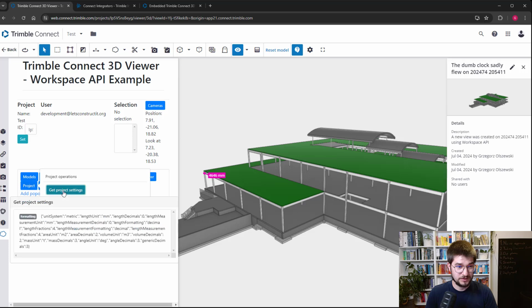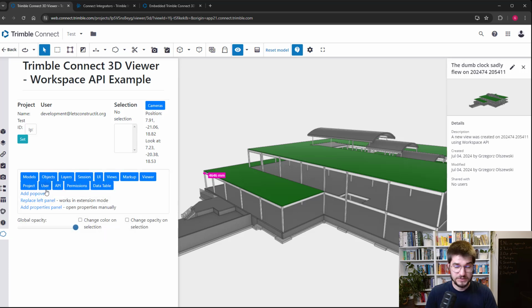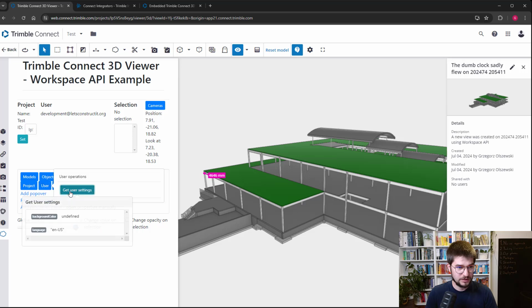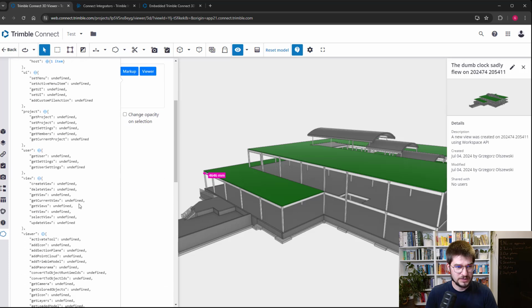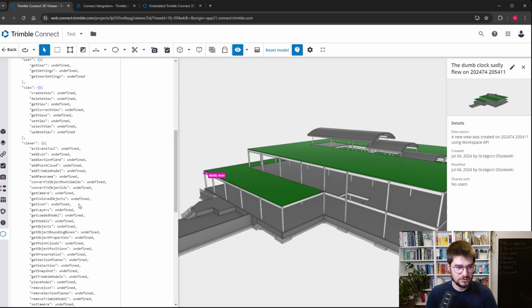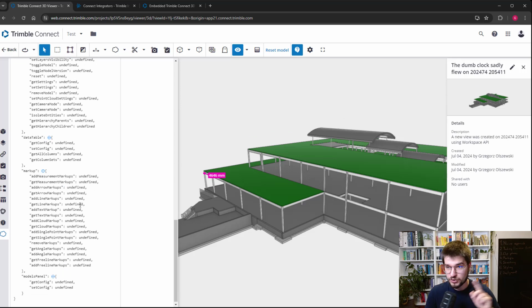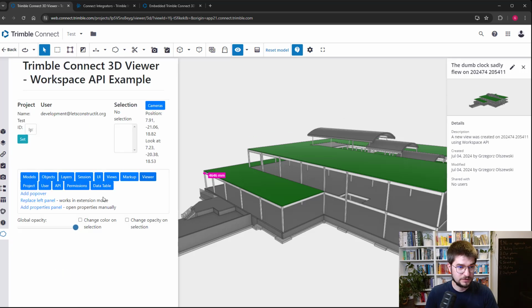Then we have the project, and for that I am just getting some random stuff about the project settings, so that I'm working in the metric system and what my precisions are, etc. Those settings, I think, cannot be set from the API. Here probably I will get some information about my preferences. Yeah, for example, what is my background color. And then the API. So here is just a list of different actions which can be performed from the API. We will be using that in the later lessons.